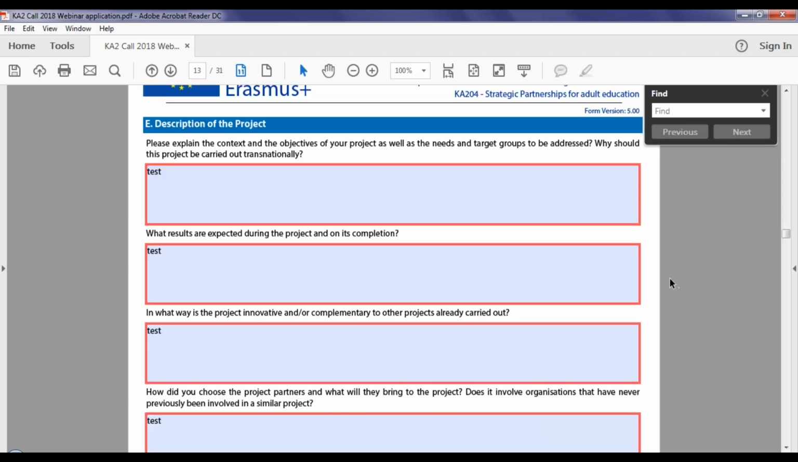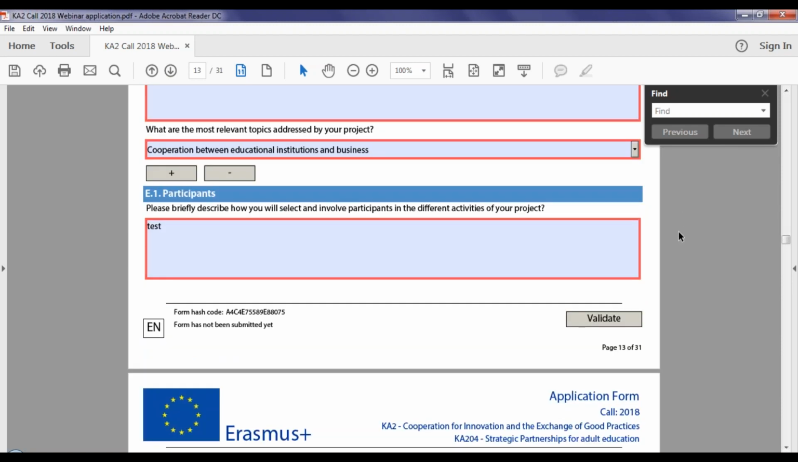Moving on to Section E.1, Participants. A key point to check in this section is the definition of participants with fewer opportunities on your handout to make sure you are aware of what this covers. You will need to specify how many participants with fewer opportunities are going to be involved, and what situations they are facing from. You will need to select the situation from the drop-down menu and how you will, as a partnership, support them in order to achieve planned activities.